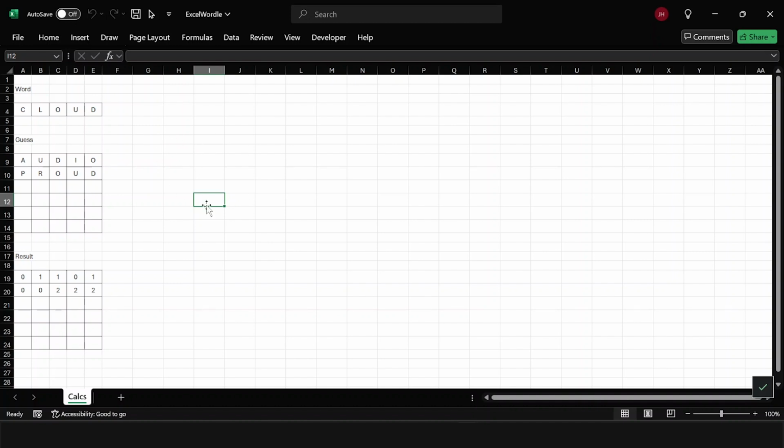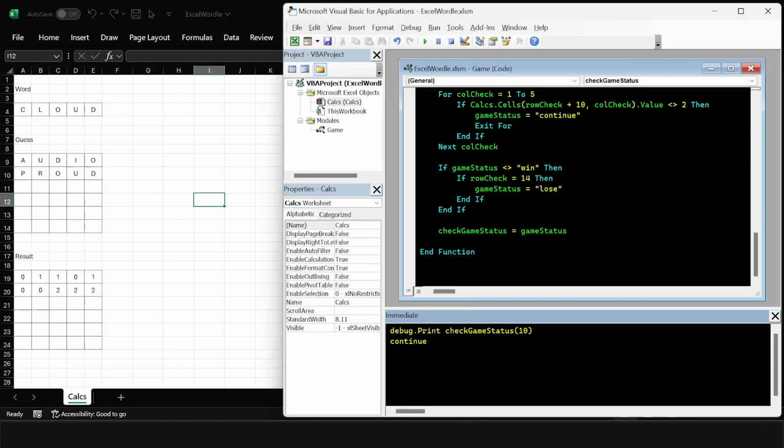So let's think about how this would work. A player would enter their guess, and they would press a button. It would calculate the result, and then it would check the game status to see if the player gets another go, or if they've won, or if they've lost. So let's think about what that button press would need to do and code that in.